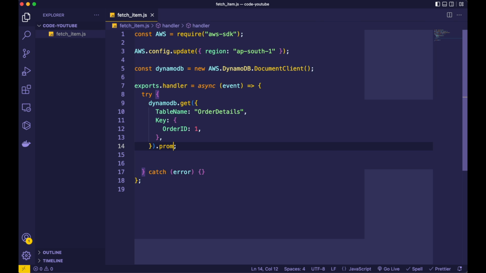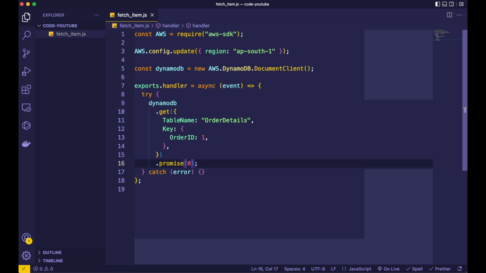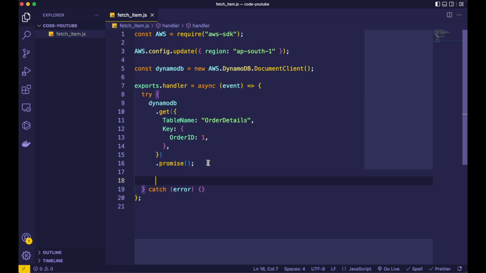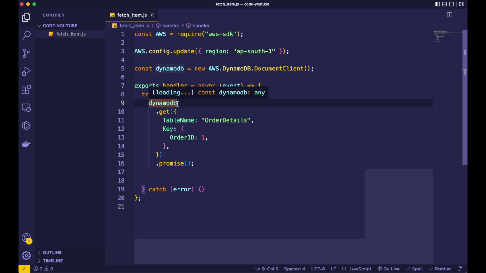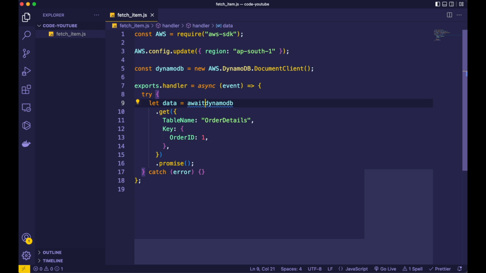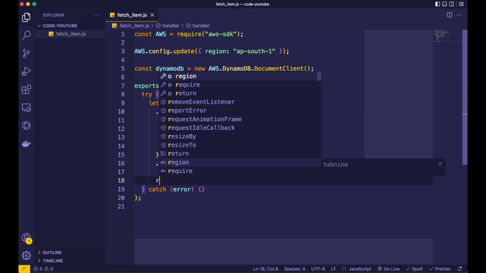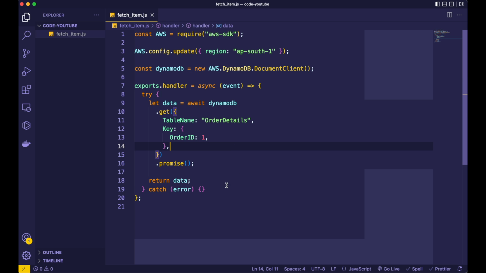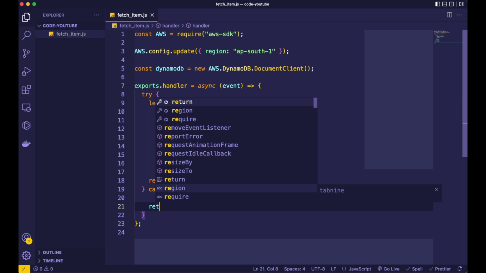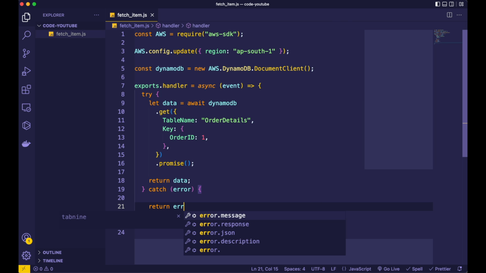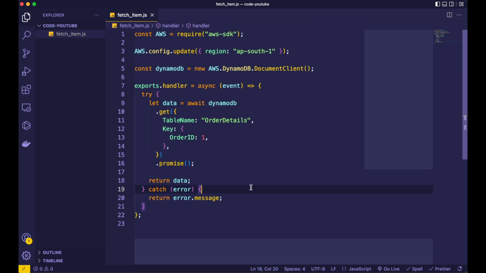That actually creates a promise, and we'll await that promise and we'll get the data. That data will be stored in this data variable, and we'll just return that. And just in case there is some error, you can return the error as well. Okay, so now our code is written.